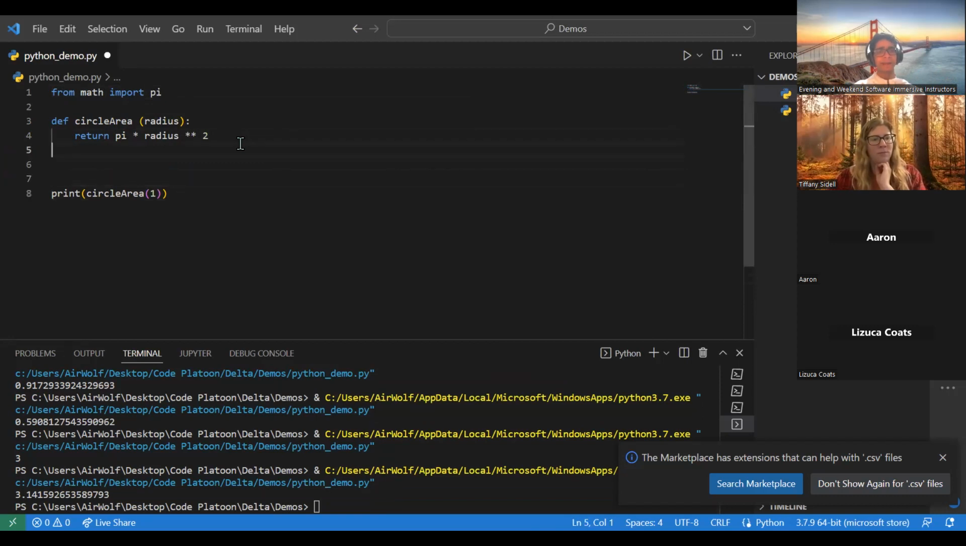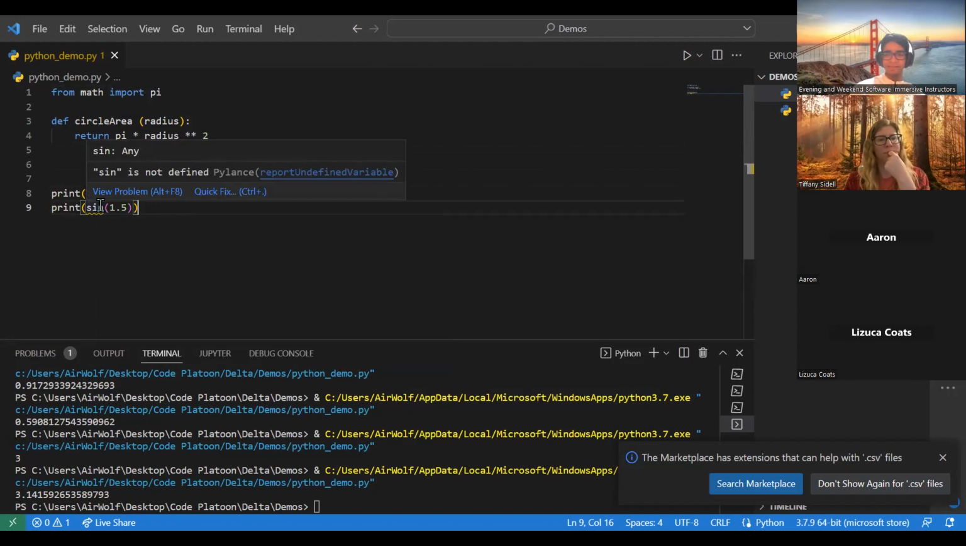But now, let's say I wanted to take the sine of a number, right? And I would print sine of, let's say, 1.5. Whoa, it says sine's not defined. Why is sine not defined? Because we only imported the value pi from math. We did not import anything else, so we didn't import the sine function.